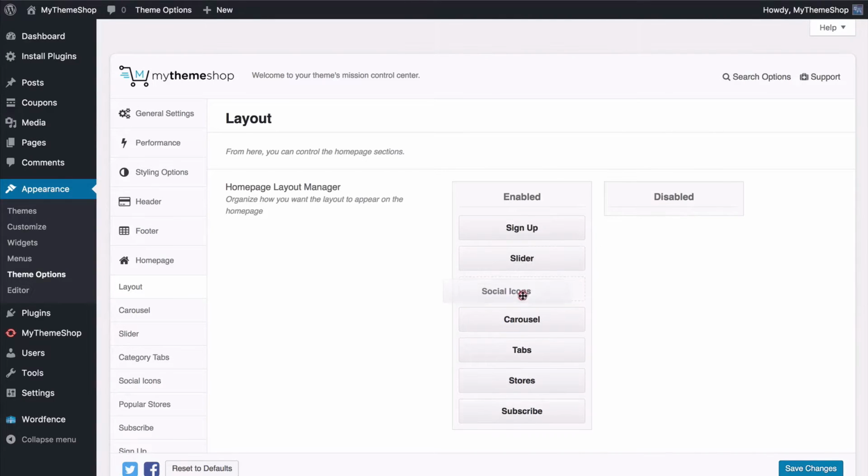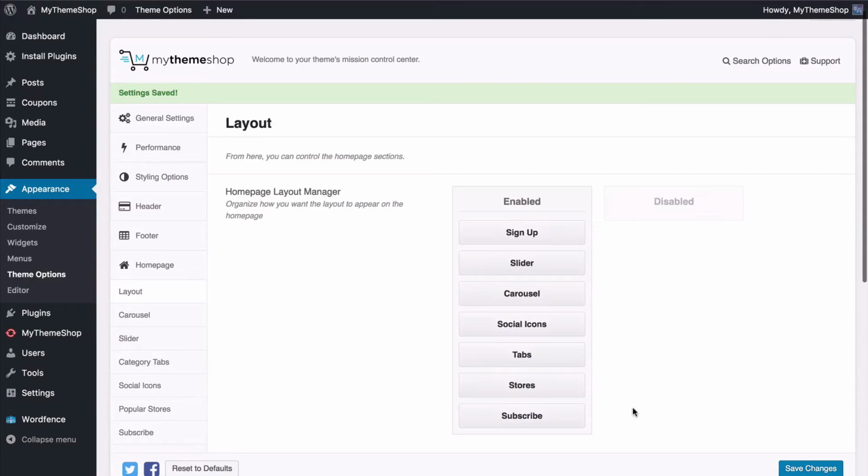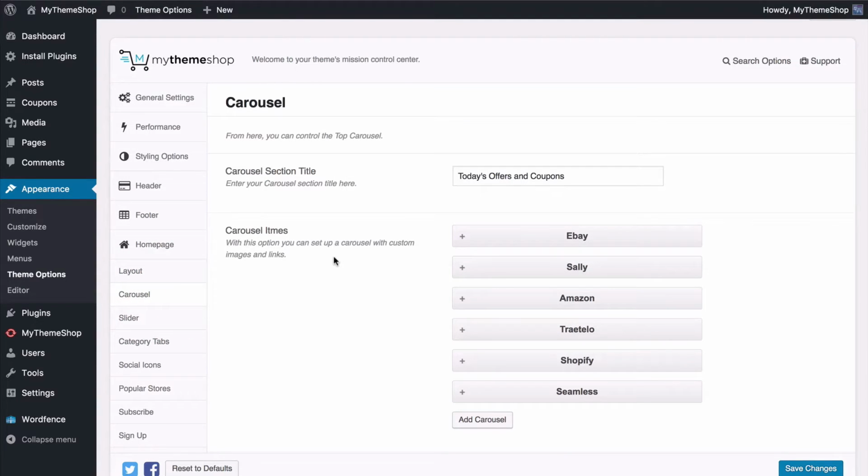I'm just going to drop in social icons again and then save those changes. The next tab lets you control what is displaying on the homepage on the carousel. So here, this will let you control the top carousel. And first, you can choose the carousel section title.